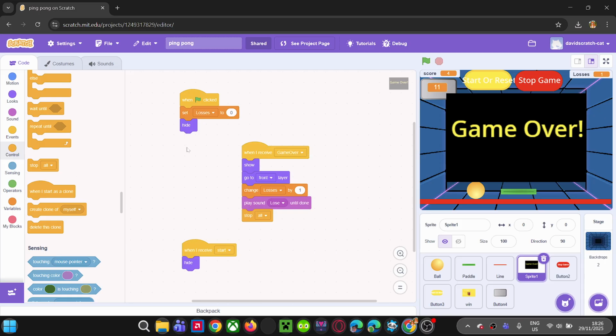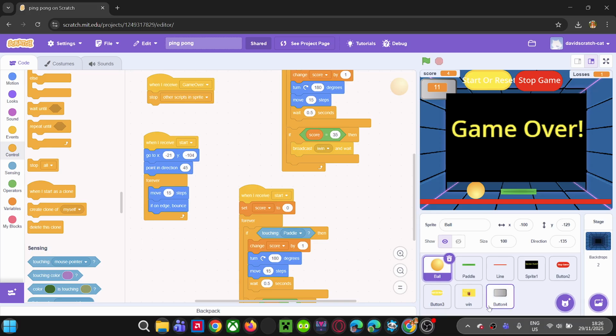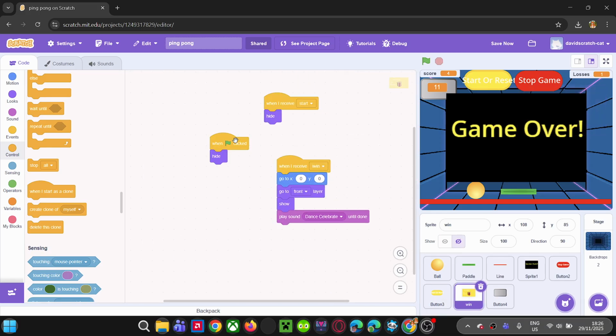This is the game over sprite. It will set it to hide. Then button 2 will stop all of the sprites. Button 3, the start reset, will broadcast a start, then launch it to the other sprites. The win will play a sound and will hide until you win.